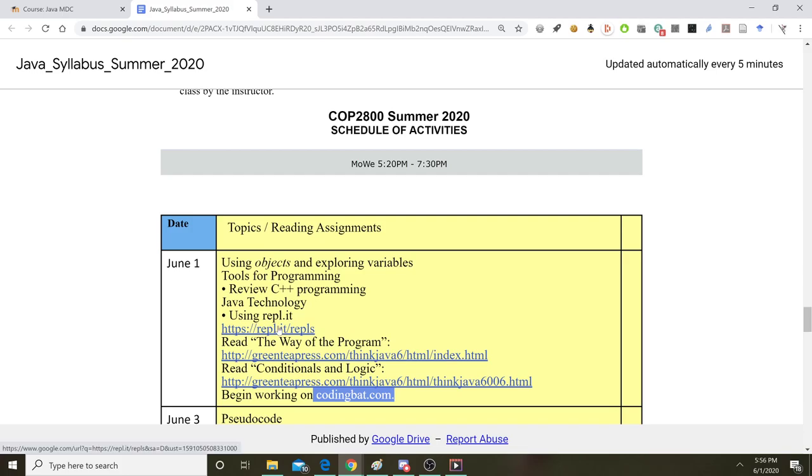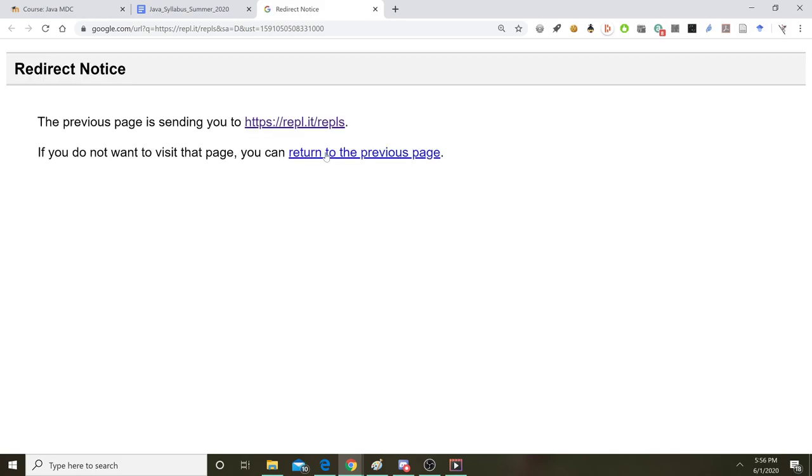So let's go ahead and click on REPL.IT. You can go ahead and click on it on your own computer. So you'll have a REPL open, and I'll have a REPL open.